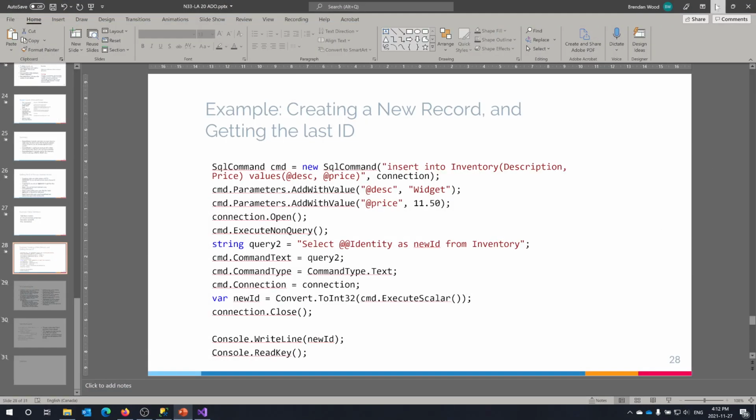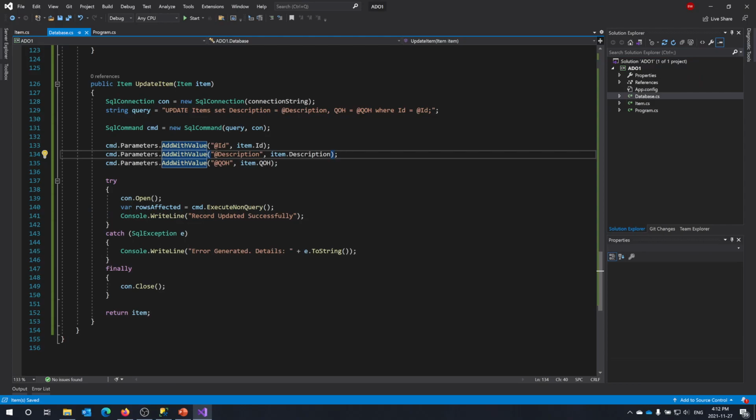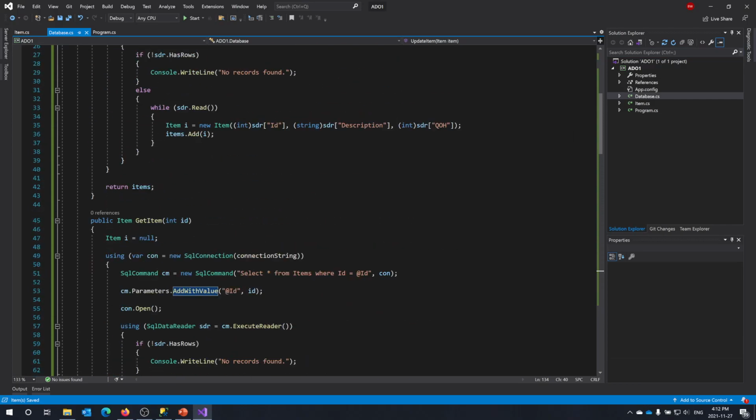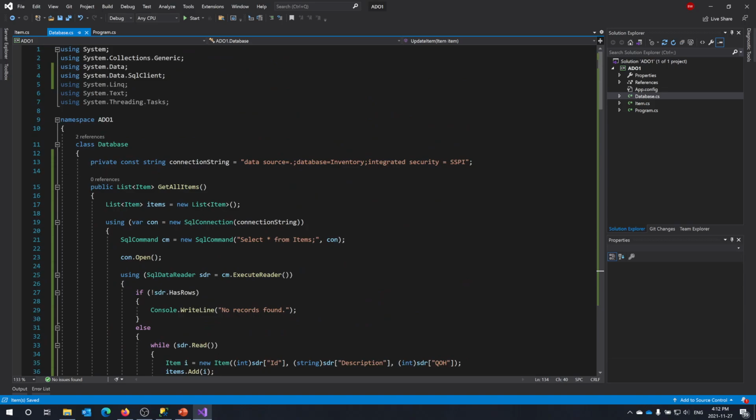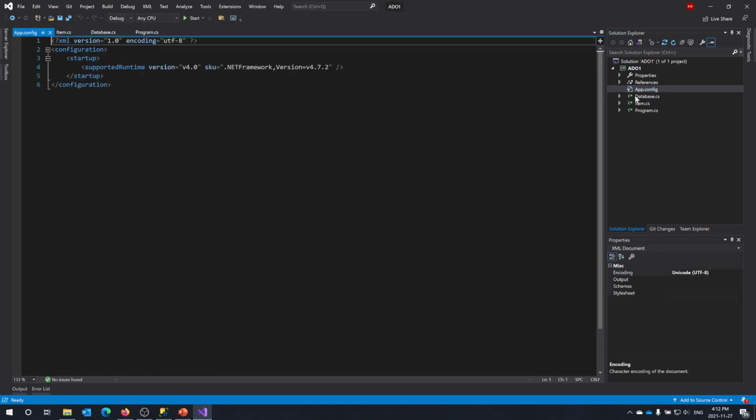Oh yeah. We're missing one thing. So the connection string. What if we don't want to put it here? What if we want to put it here? Okay. So question is, why would we want to put that here?